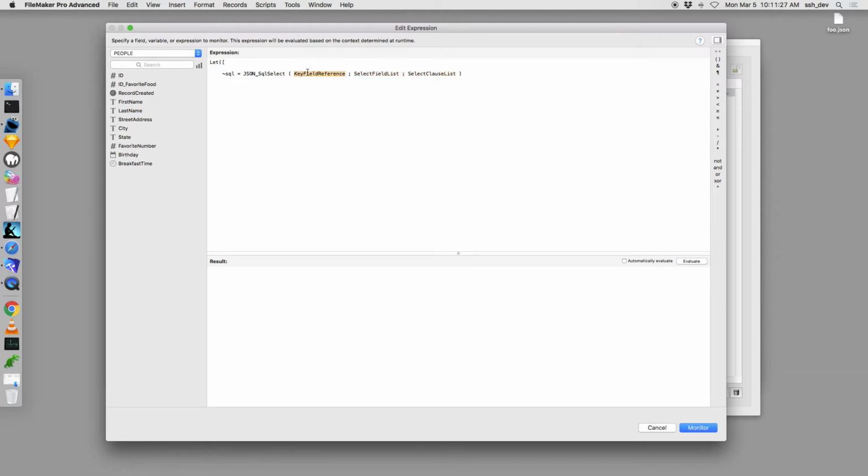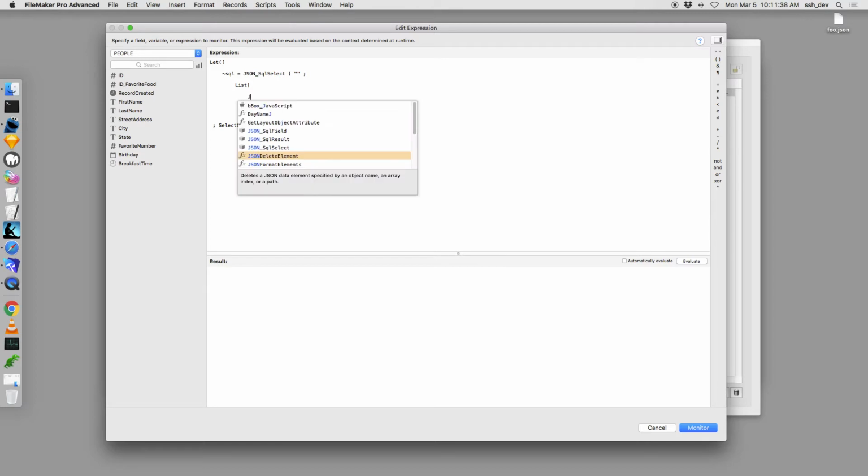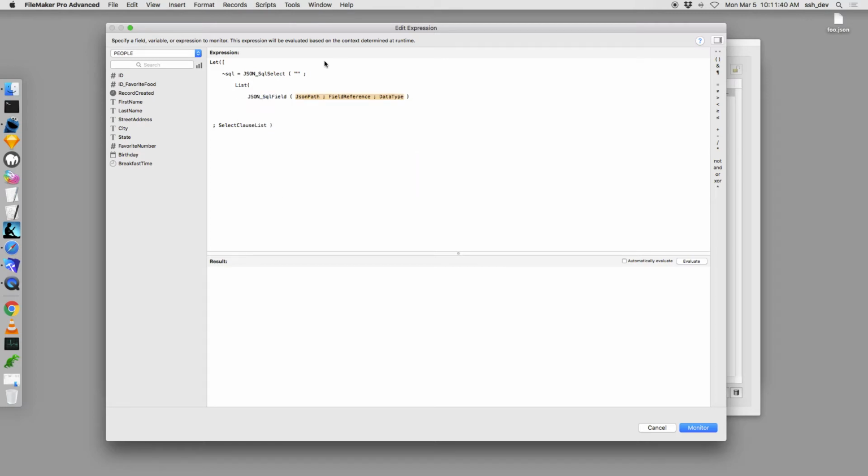For now, let's leave key field reference. We'll come back to that. Select field list is the list of fields that I want to select. Let's go ahead and add that in. It'll make repeated use of one of the other functions, which is JSON SQL field. So let's grab some fields. We're going to say we want first name, and I'll give that a key of first name. Data type should almost be self-explanatory, but you don't have to specify what the data type is. You can use an empty string and it will infer it by looking at the field type itself. So you would really only use that if you want to override the data type.